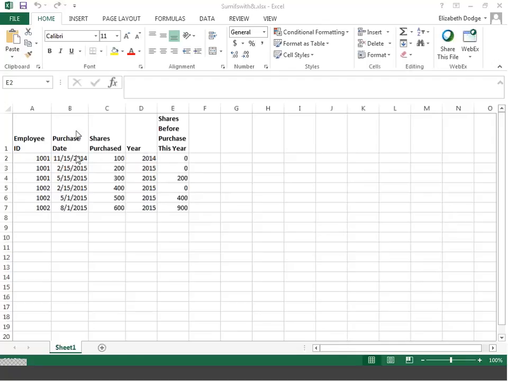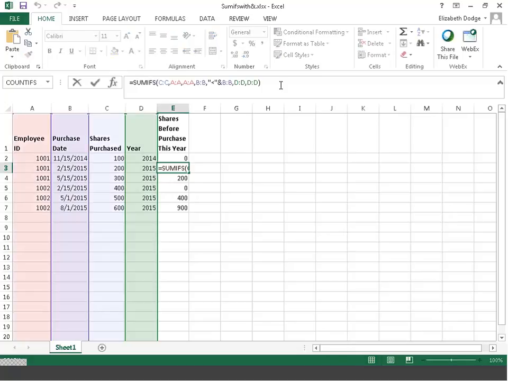So the example I chose to demonstrate today is this. I'm going to show you the formula in here. Whoops, my formula didn't paste down. But basically, what I'm trying to do is calculate the 25K limit. I need to know, for this employee, how many shares they have already purchased this year, so how many shares of their 25K limit they have used up.